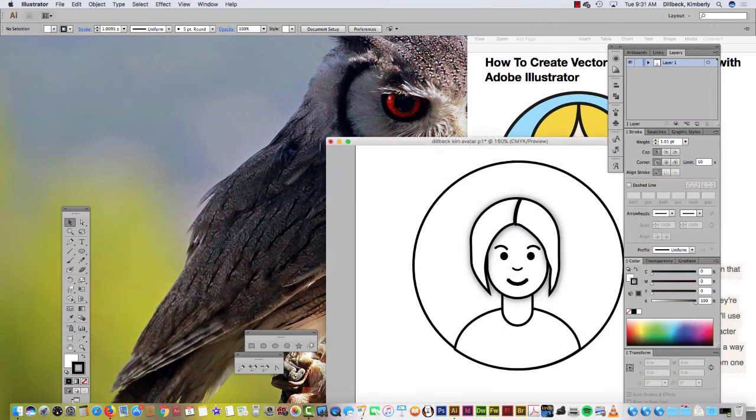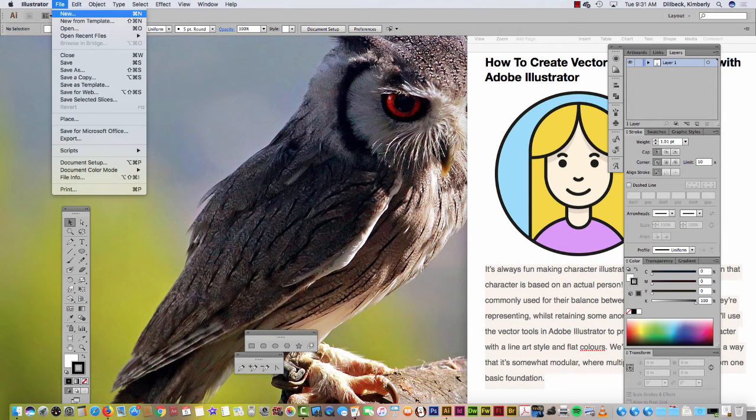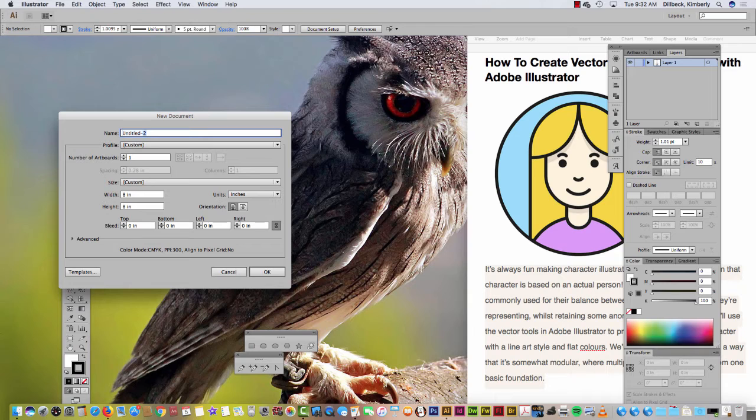You're going to open a new Illustrator document, and we're going to name it last name, first name, avatar. And instead of 8 by 10, do 8 by 8.